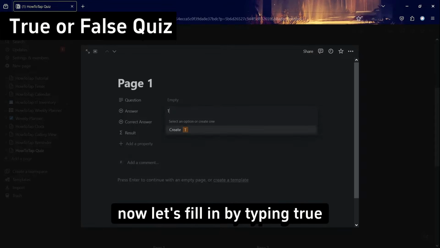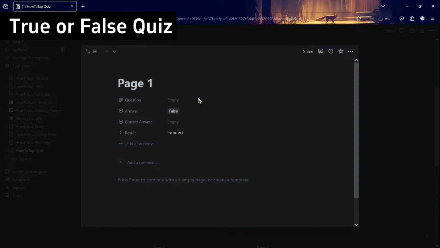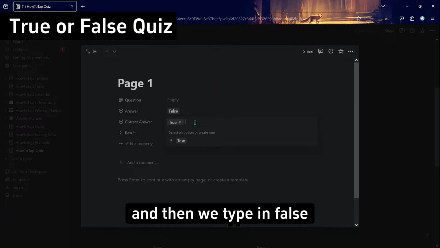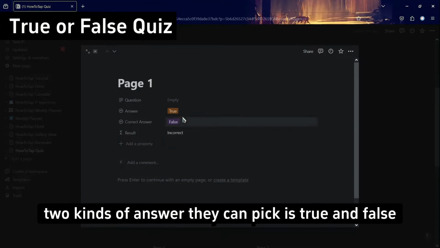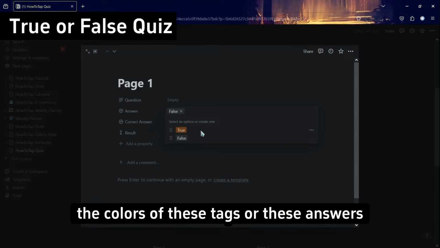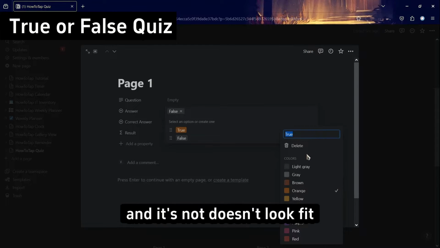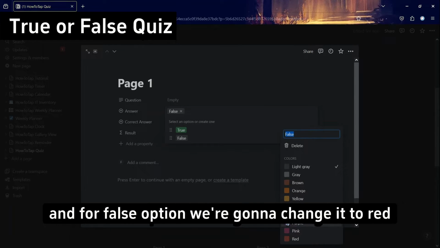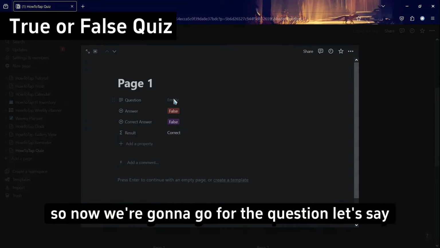Now let's fill in by typing true, and then we're going to add in false. Same goes with this one. We're typing true, and then we can type in false. So there are two kinds of answer they can pick, true and false. You can also change the colors of these tags or these answers. Let's say since true is orange and doesn't look fit, let's pick green. And for the false option, we're going to change it to red.